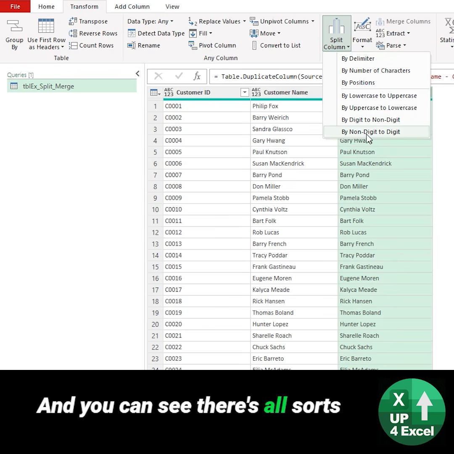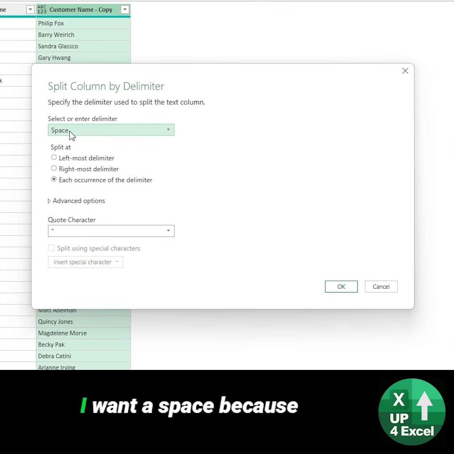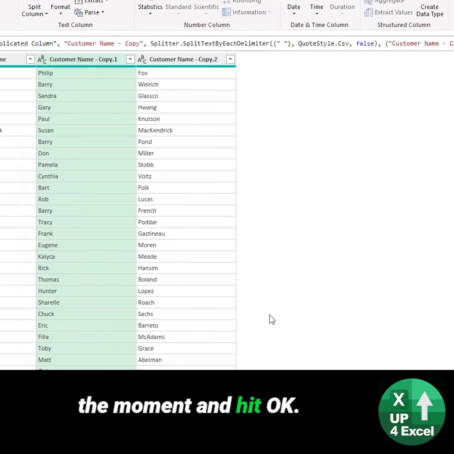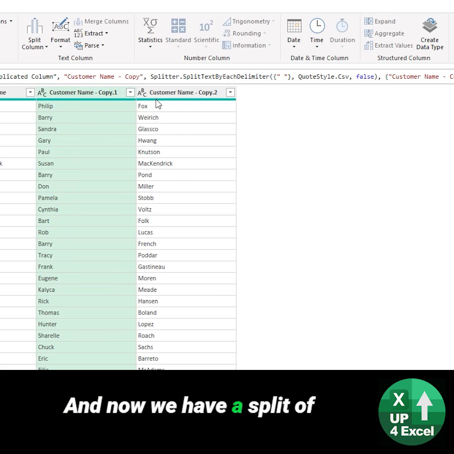And you can see there's all sorts of other ways in which you could split a column automatically. I want a space because that is the delimiter that is appearing, but I don't want every occurrence because their middle names are going to start falling into separate columns and things. So I'm just going to pick the leftmost delimiter and hit OK. And now we have a split of first and essentially last, but it could be remaining names.